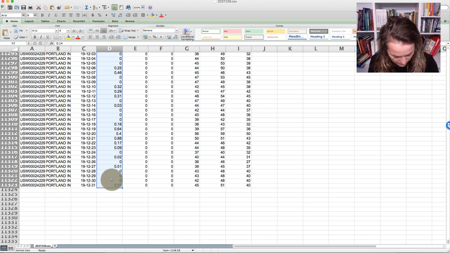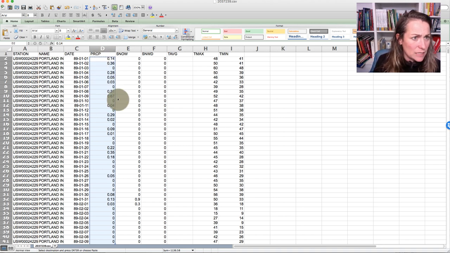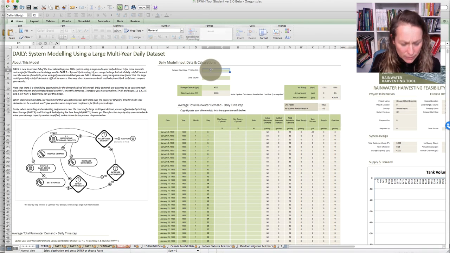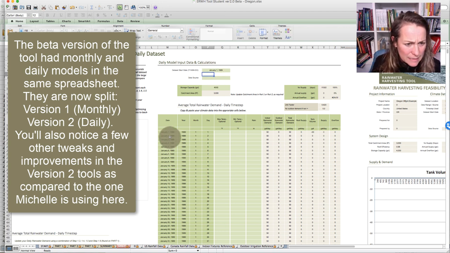I'm going to use my keys, Control C. I've now copied that data range. Window, let's go back to the tool. If you input the data start date as 89/01/01, then the dates here match up. The data source, Climate Data Online, Portland International Airport.